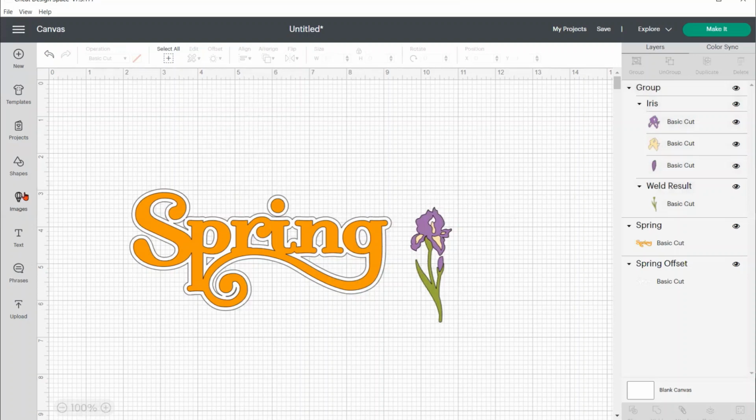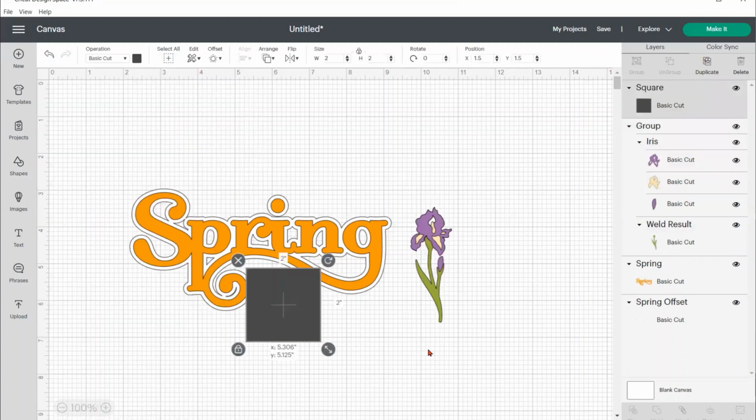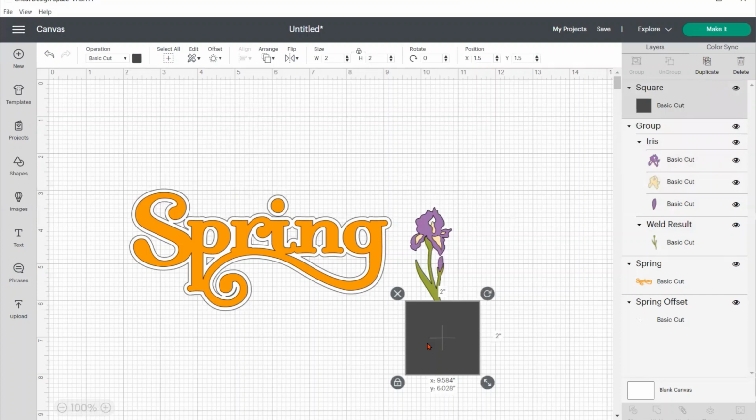What I'm going to do is, over here on the left side, go to shapes and grab any shape. A square is good in this case. I like the stem that big, so I'm going to cut it right there. I'll place it right there. I'm going to grab the square, click on the square, and click on the stem.